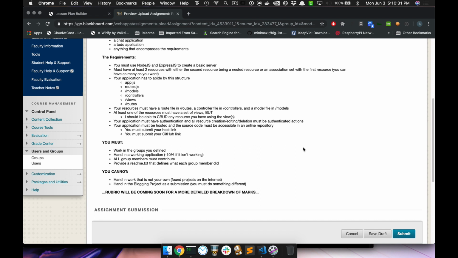So obviously you need to push it to GitHub or to Bitbucket or whatever it is that you're using for an online repository. Dropbox, doesn't matter. Work in the groups you're defined in. Hand in a working application. It's minus 10% if it doesn't work.